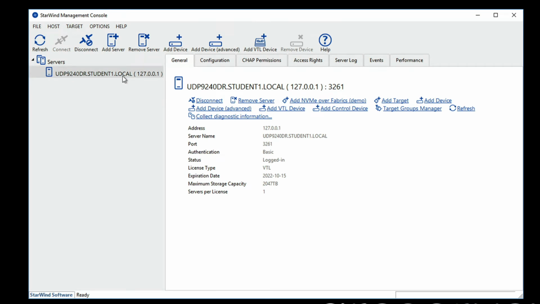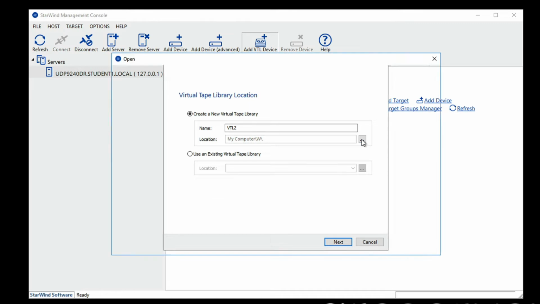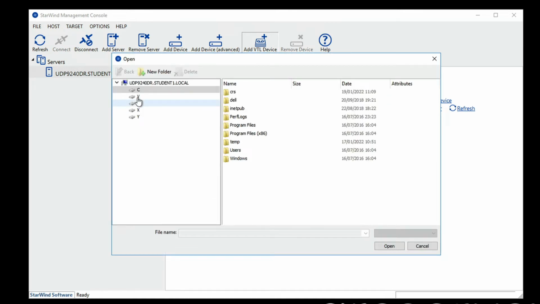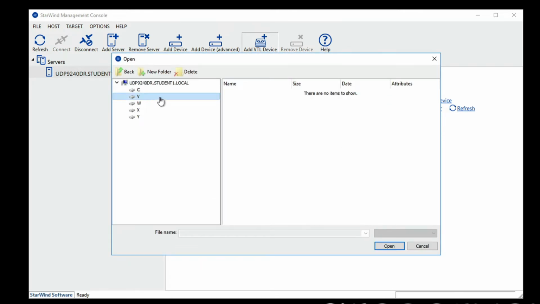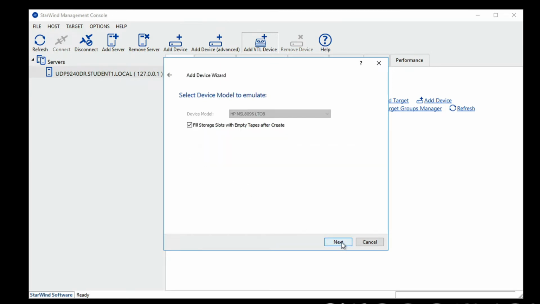And you can see here, this is the name of the server I'm attached to where StarWind is installed. To create a VTL device, I'm literally just going to click on the Add VTL Device button. I'm going to create a new library, which in this case is going to be called VTL2. And I can choose a location. I've actually attached an iSCSI drive to a storage device, which is labeled V drive. And then I can click Next.